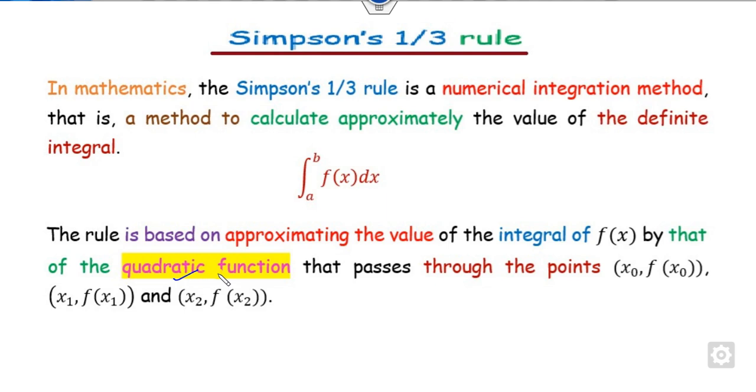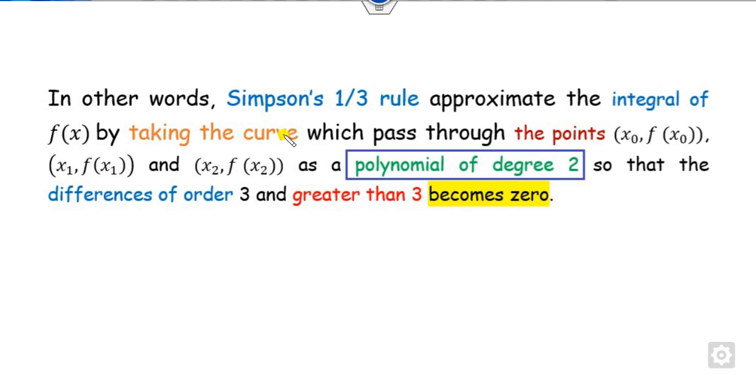All of us know that in order to construct a quadratic function there is a need for 3 points. So I consider x0, x1 and x2, and the corresponding values f of x nodes. Since this function depends on a quadratic function, it passes through the 3 points, so it consists of a polynomial of degree 2. So the differences of order 3 or greater must be 0 by using the Newton divided difference rule. Our task is to find a curve which passes through these points.